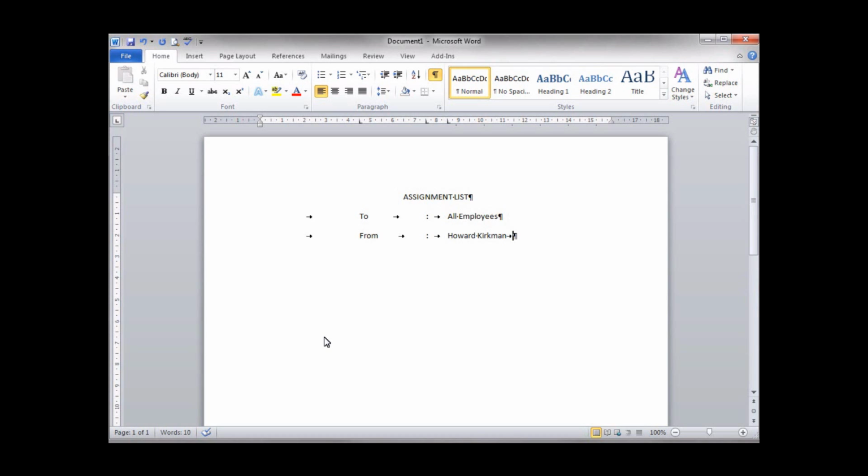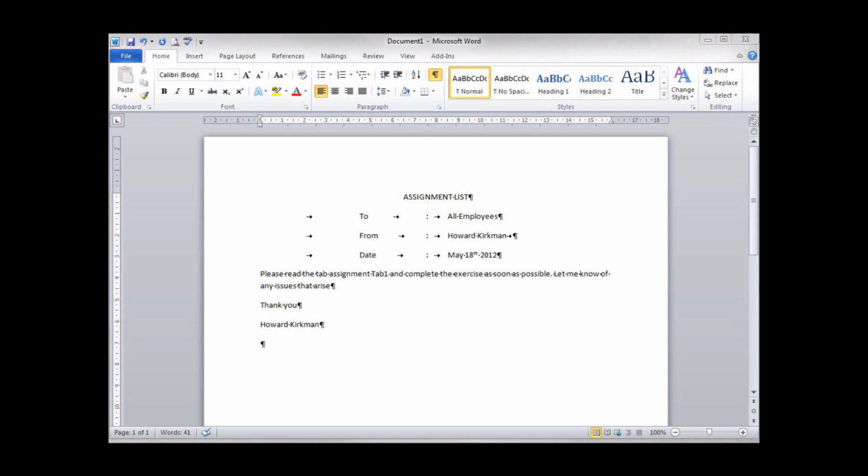I'll type the rest quickly for you. There we go. I've typed the rest of the document for you to see. The first line is centered, nothing to do with tabs. Although if I click in that line, you can see the tabs are there. The second line, we tabbed through, and we've seen that to get the 2 colon all employees laid out. And I've gone on and typed in from, date, and then the body of the text. So that's pretty much the first exercise done.